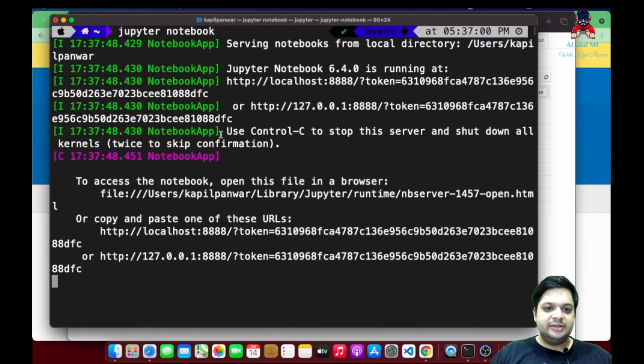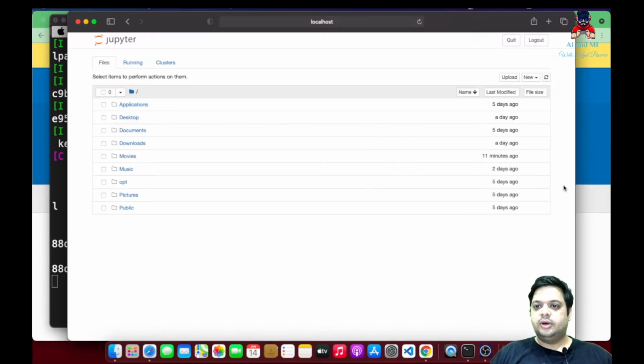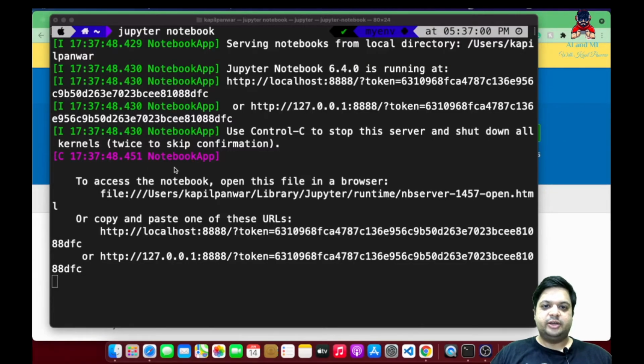Now you'll see in this green line: use Control C to stop this server and shut down all the kernels. Why do we say that? Look, suppose I close this terminal. It doesn't mean that I have closed my Jupyter Notebook. It's still running in the system, still using the RAM and memory of my system.